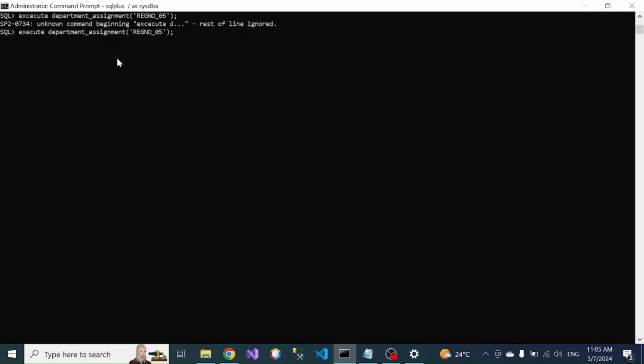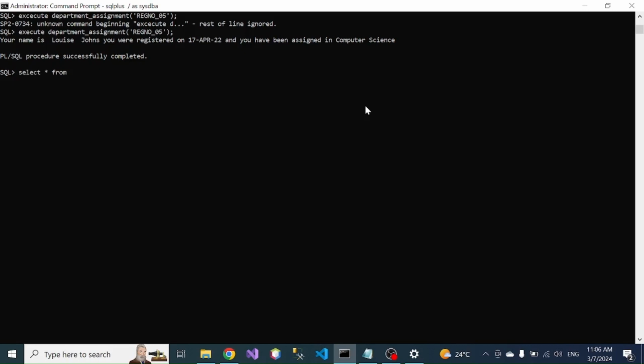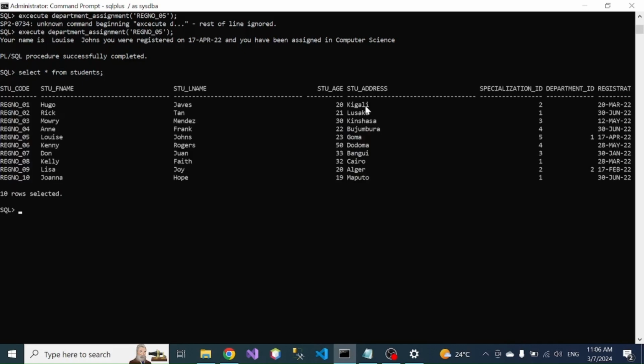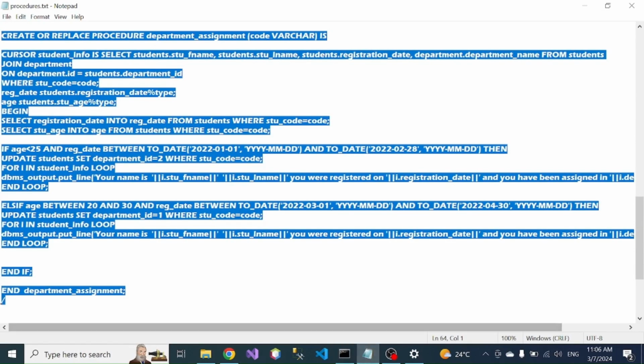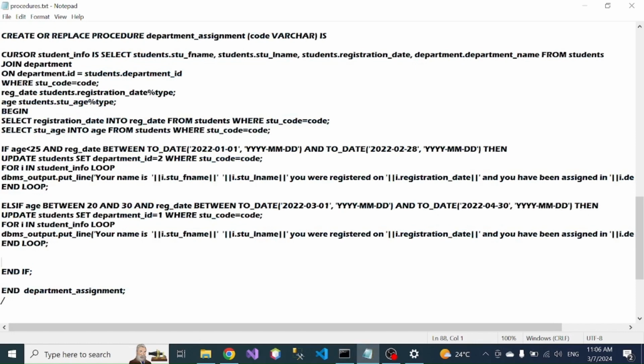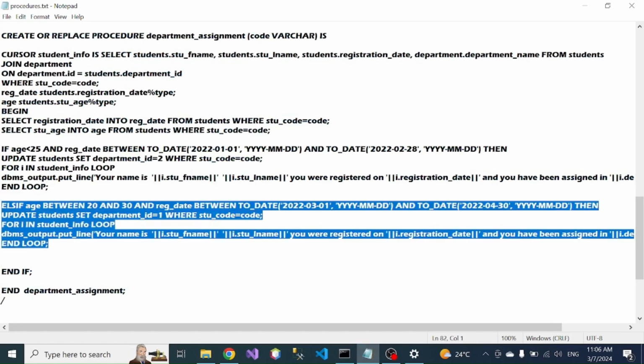They write again. Good. Now you have your name is Luis Jones. Good. And then let's select all things from students. Good. Now you have two students who have department, and this one is assigned in one, and one is computer science. Good. So let's do for another department.